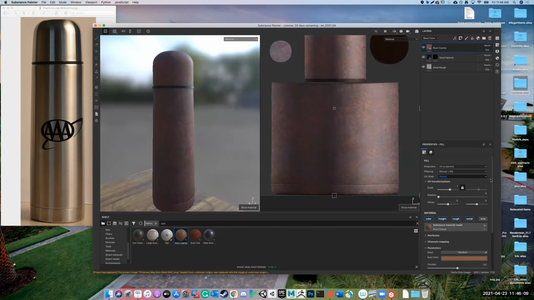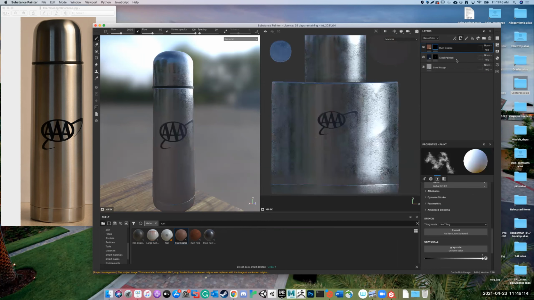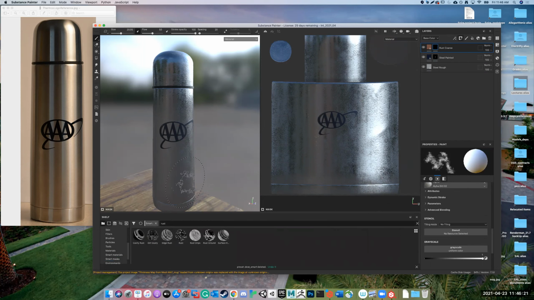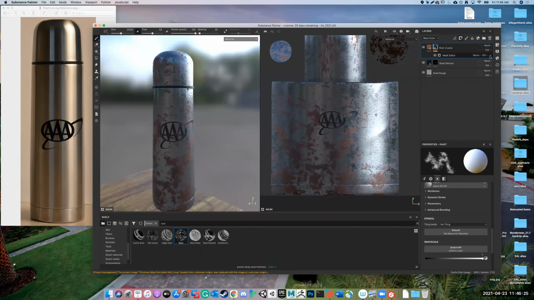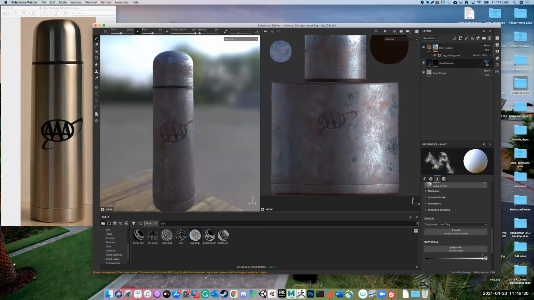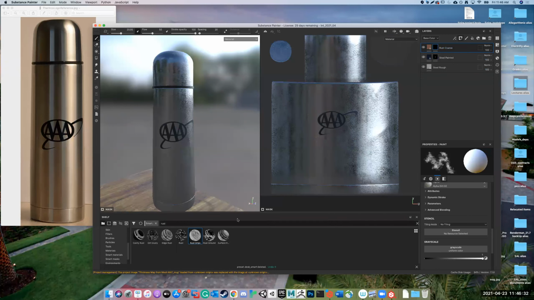And this is what it looks like. But of course, we're going to use a black mask. And I'm going to use a smart mask. There's a bunch of rust ones. So there's the default rust. There's rust drips. Surface rust, which I always like surface rust. I like to add that one in.